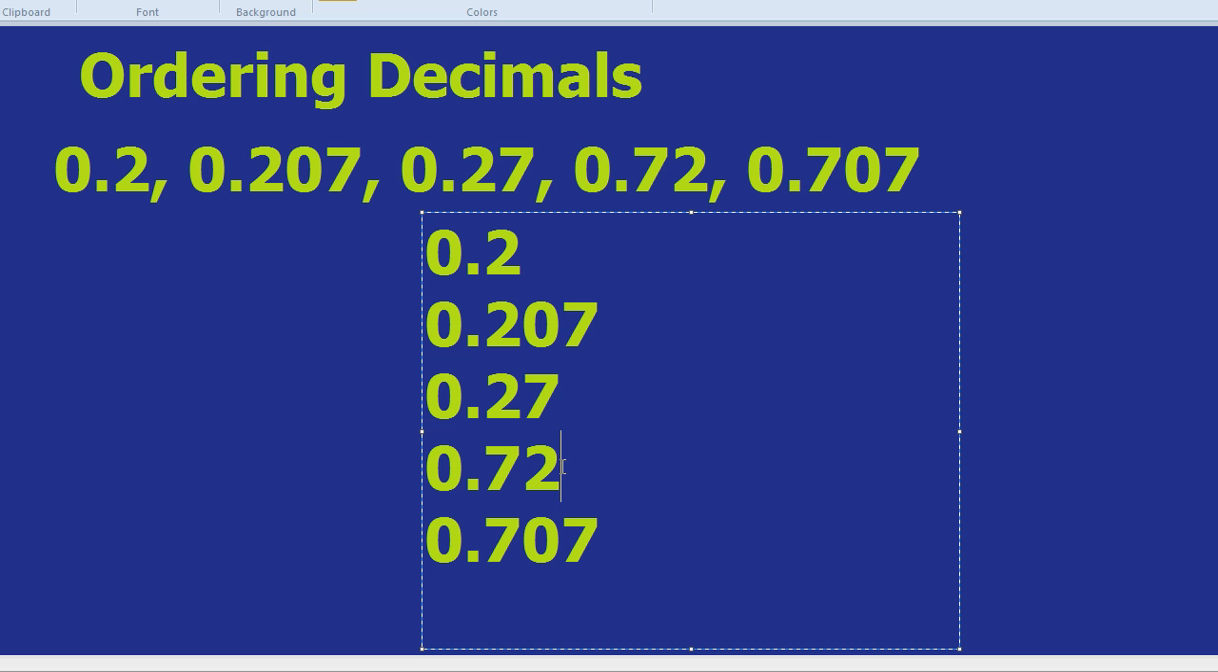You add zeros to the end until they all have the same amount after the decimal place. So here we can add zeros so they all have three numbers after the decimal place. But won't that change the number? Is that maybe what you're wondering? Well, if you add a zero to the end after the decimal place, that doesn't actually change the number.